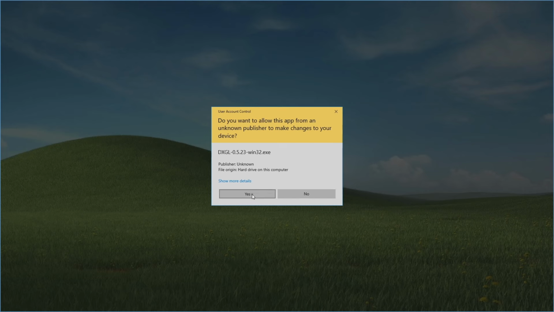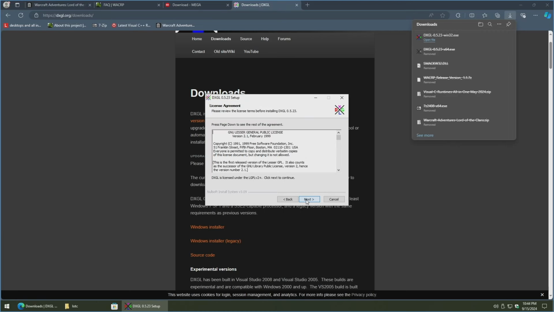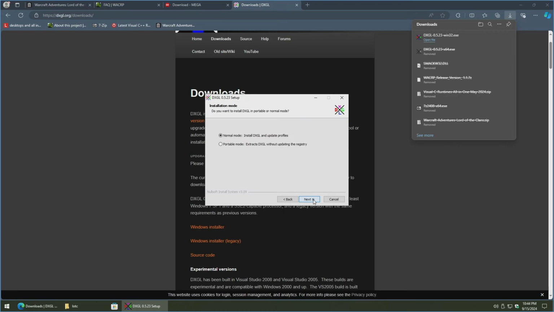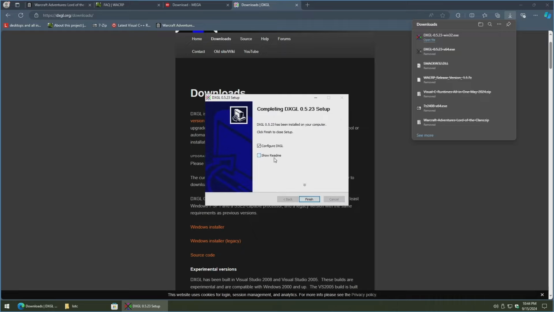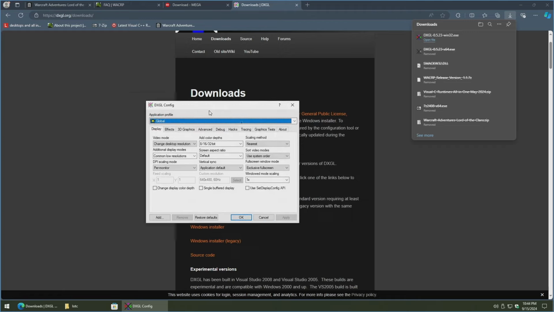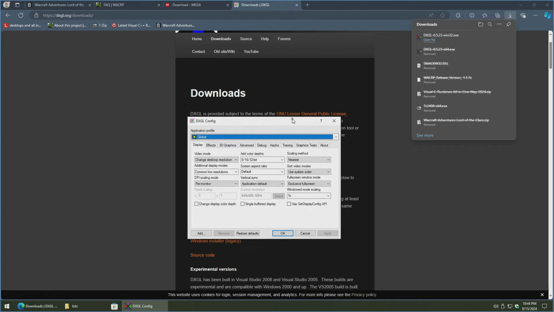Click yes for the UAC prompt. Click on next. Next. Next one more time. Leave the destination folder as is. Click on next. Leave these as is. Click install. Uncheck the show readme. And click finish. I'll move this to the middle of the screen here.